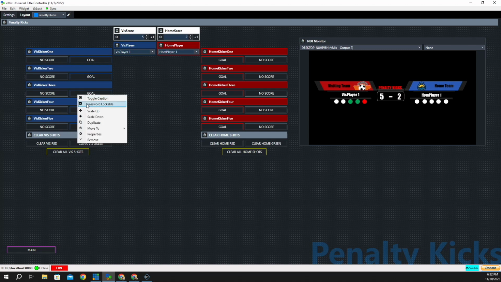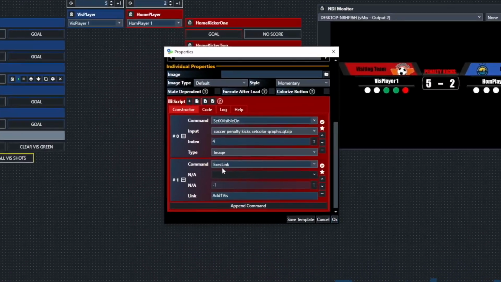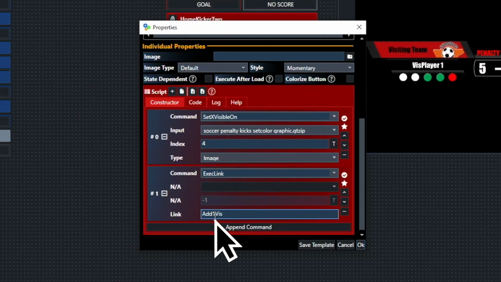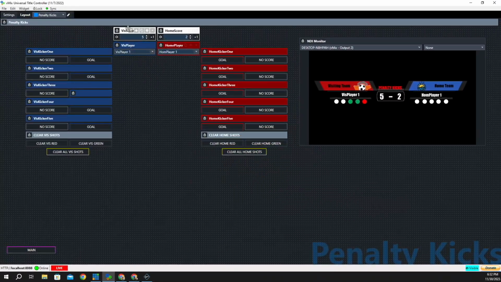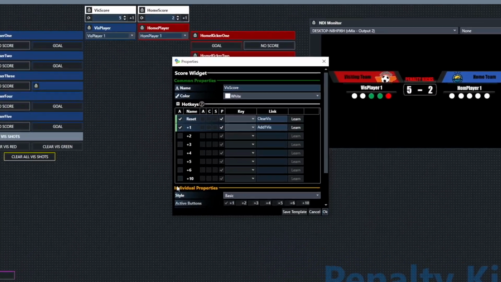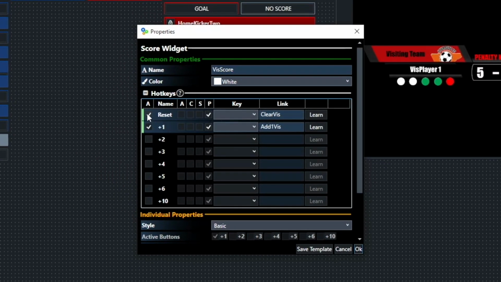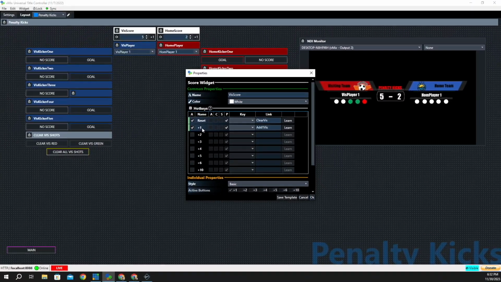There are 2 pieces of script there, and on the second piece of script, there was something that said execute link, add 1 VIS. Well, I'll show you where that comes from now. Let's go over here to visiting score. To the left-hand side, I check the box for reset, and I check the box for +1. So when we execute the link add one VIS, we're going to add 1 to the visitor score. And that is indeed what is happening.